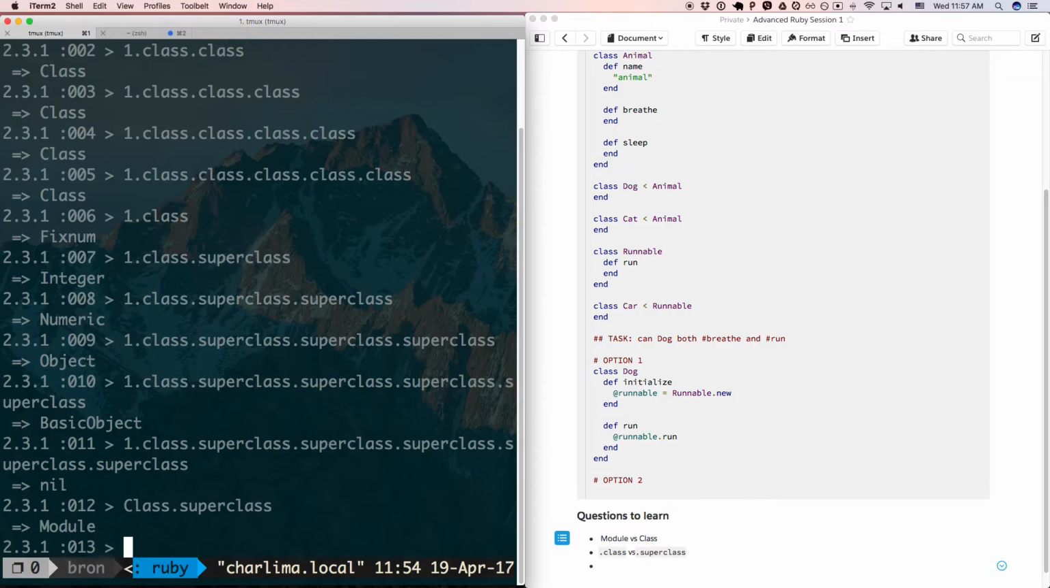So module is a superclass of class. Oh wait, so basically what you mean is when you use a module you don't have to initialize, right? You don't have to do the dot new. Alright, so it's very simple.